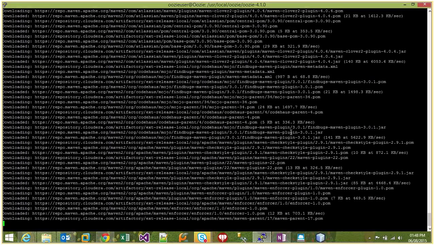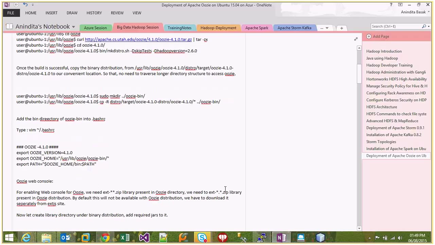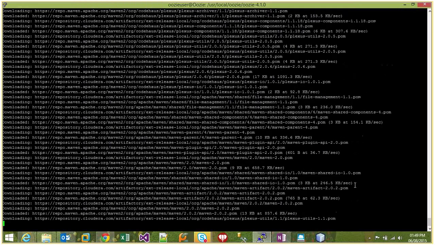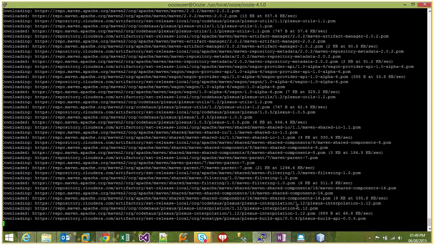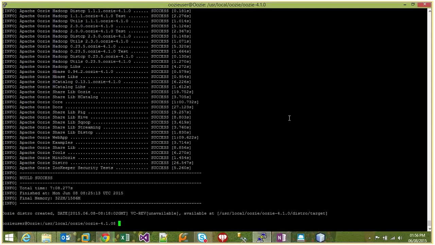So once this build is completed, the next step would be to copy those binary distributions from /usr/local/oozie/distro/target/oozie to our convenient location, so that we don't need to traverse a longer directory structure to access Oozie. So what you need to do is create a directory for oozie-bin, copy the several jar files and libraries to the oozie-bin directory, and then add this bin directory to the bashrc. So that would be the next step. So let's first complete this step, and then we would move ahead to the next step. So the build is successful. So let's proceed to the next step.